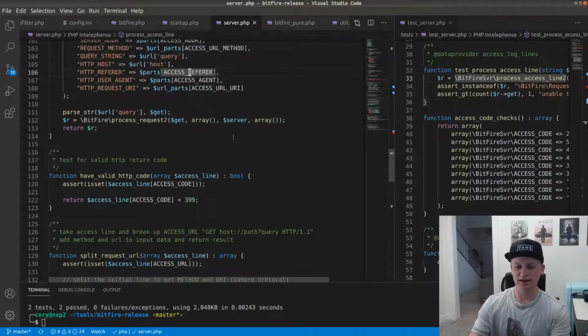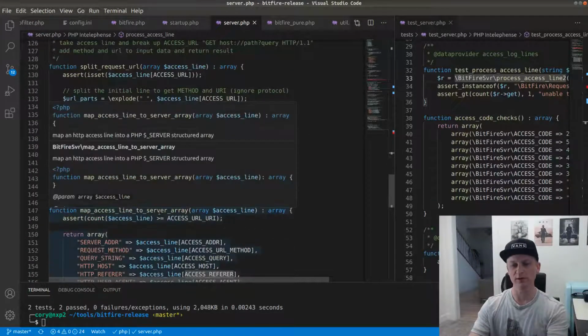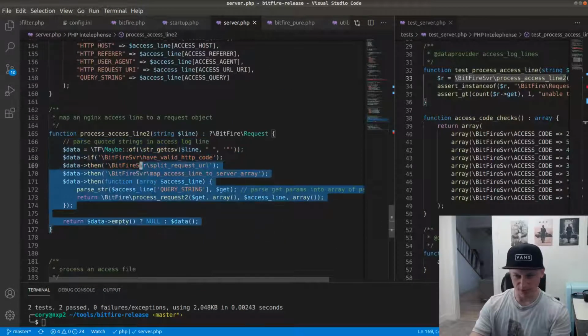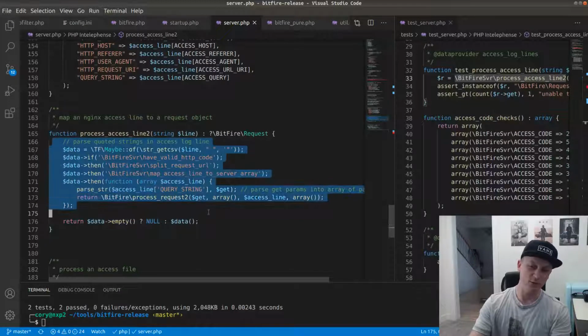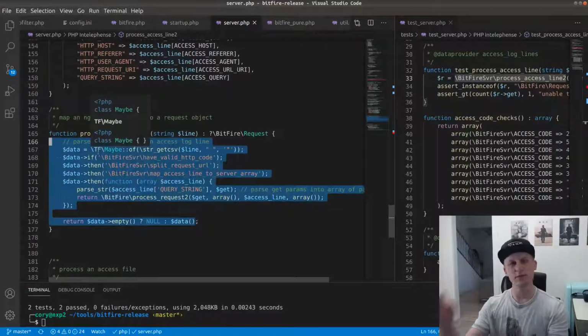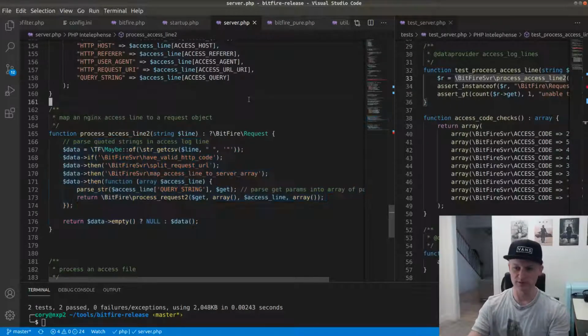So let's take a quick look at how we can maybe clean this code up. I want to show you what the finished product looks like, and then we'll go look at the additional functions. So this is the code that we converted that into. And if you haven't watched my video on maybes, or some languages call them optionals, you should really go check that out. I'll try and put a link in the description below.